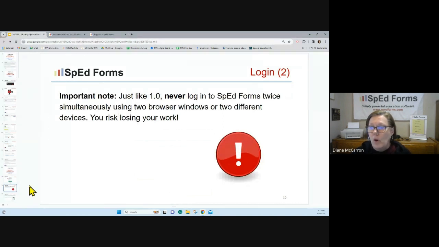And an important note, just like in 1.0, if you're using 2.0 for the first time, don't log into 2 different browser windows or 2 different devices at the same time. SpEd Forms won't know where you are. They won't know where to save your stuff, and things could get lost. You can use your laptop at school and your desktop at home and your iPad when you're at a home visit. All of those things are fine. You just can't use them all at the same time.